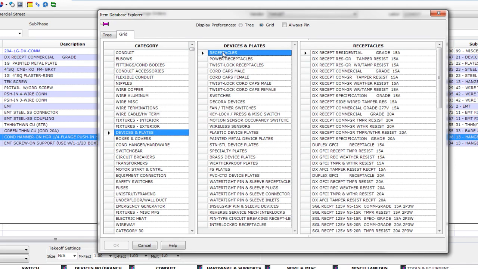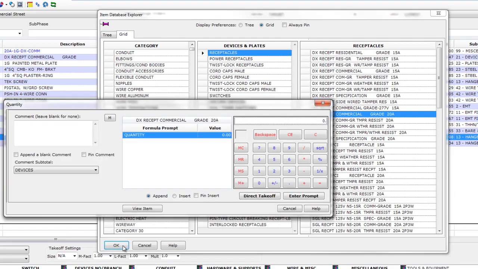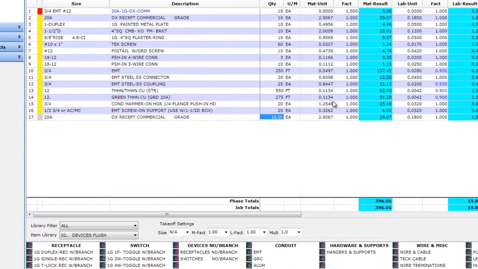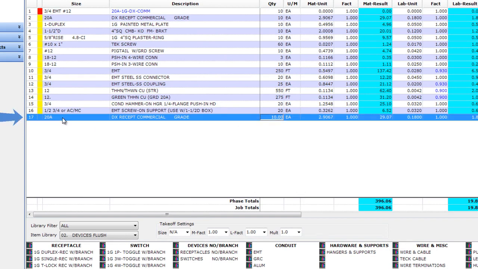And then Receptacles is already picked. And I'll pick this commercial 20 amp receptacle. So click OK. And I just have to enter my quantity. So we'll do 10. And now I have that single line item added to my takeoff.